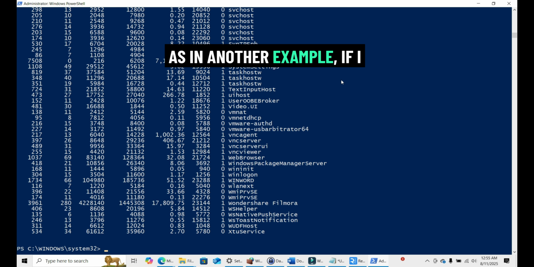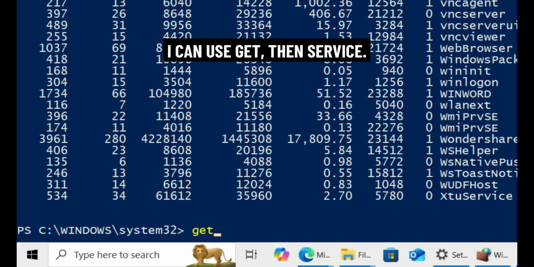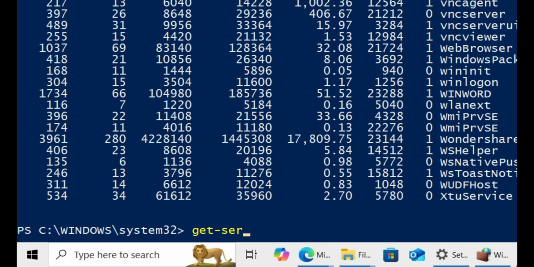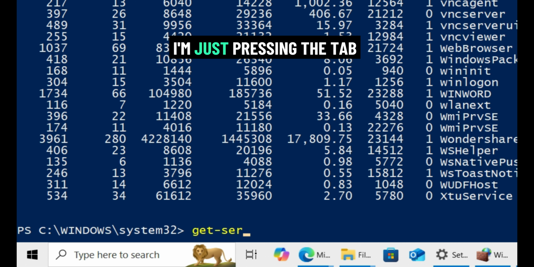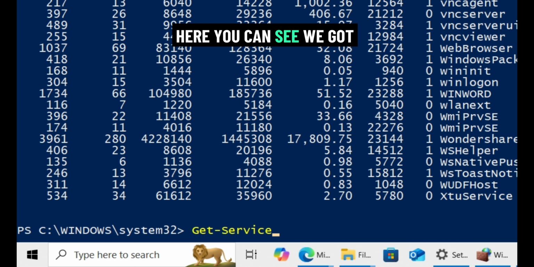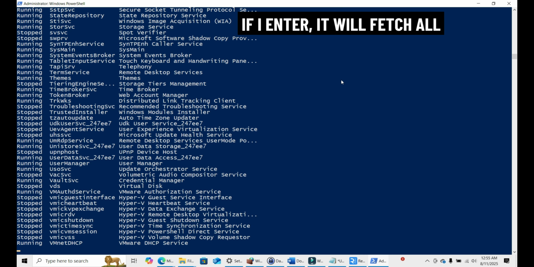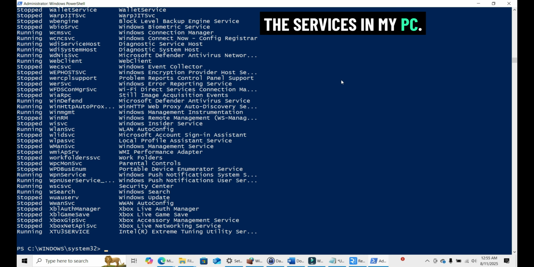As another example, if I need to get all the services in my PC, I can use Get, then Service. But here I'm not typing the word Service, I'm just pressing the Tab key. This will autofill the cmdlet. Here you can see we got Get-Service. If I press Enter, it will fetch all the services in my PC.